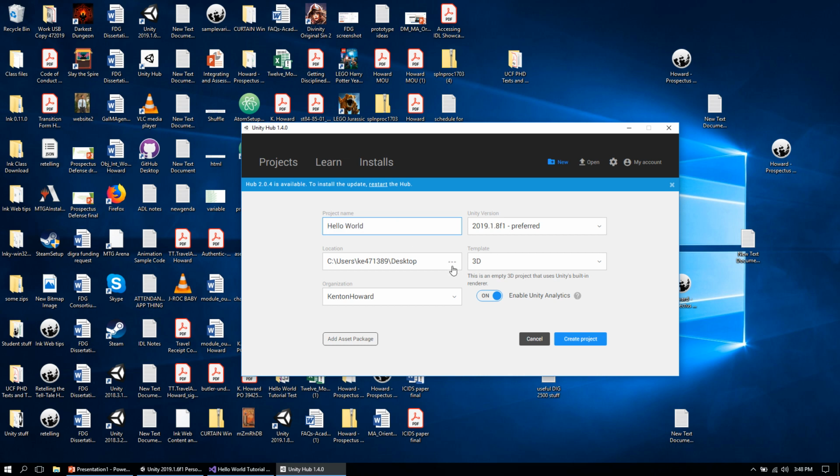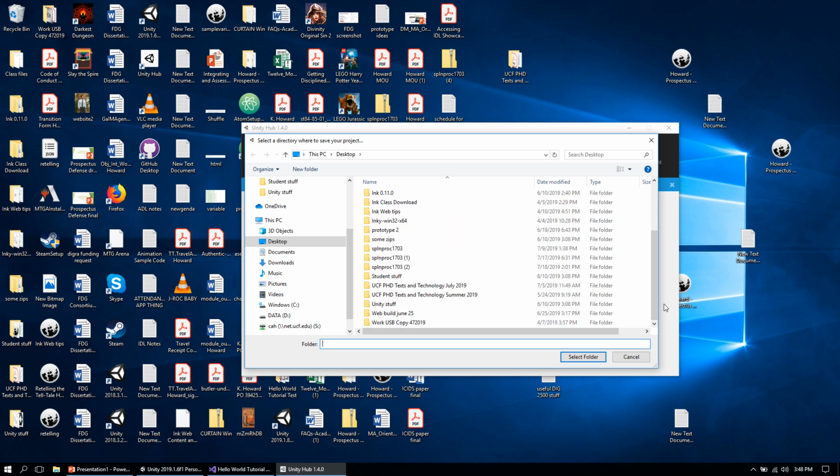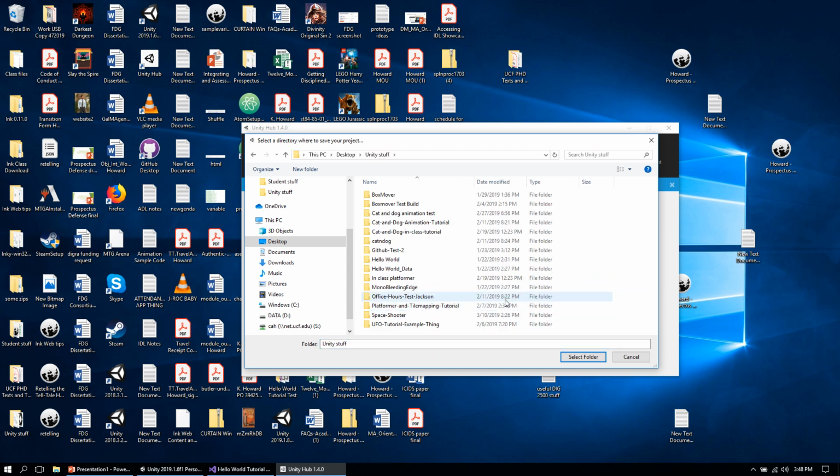We're also going to choose a location for our project, and what I would recommend doing is, I think I mentioned this in the web courses shell of the class as well, deciding on a location on your computer where you're going to store a lot of your Unity projects. I have a folder here called Unity Stuff that's on my desktop, and that's where I place a lot of the Unity projects that I make, and it just keeps them organized and keeps them off my desktop.